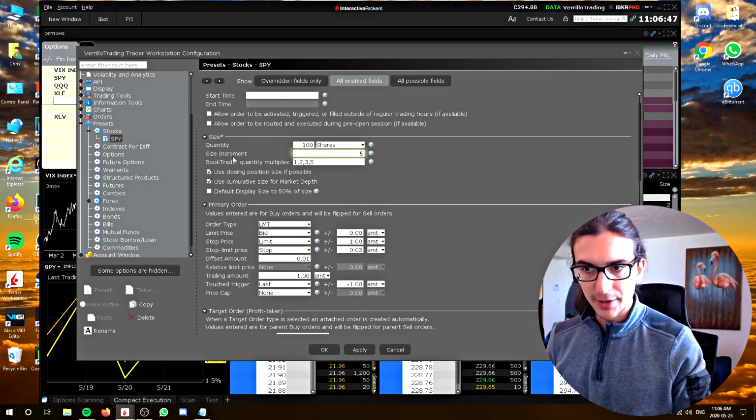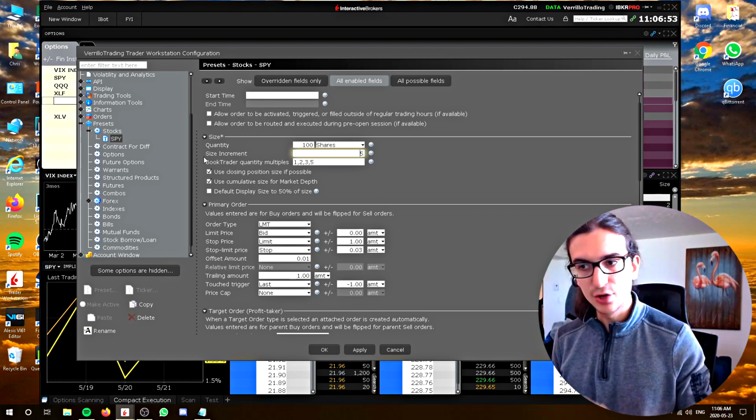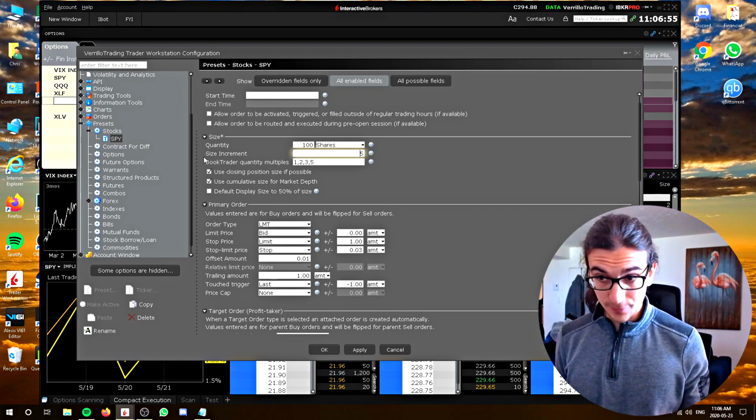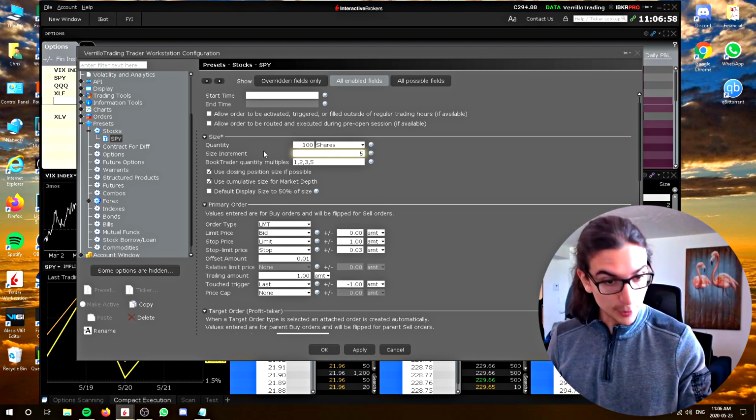Now, this next parameter is very important, the size increment. If you programmed hotkeys on your keyboard to increase or decrease the size of your order, it's going to increase or decrease by the increment that you selected in your order preset.